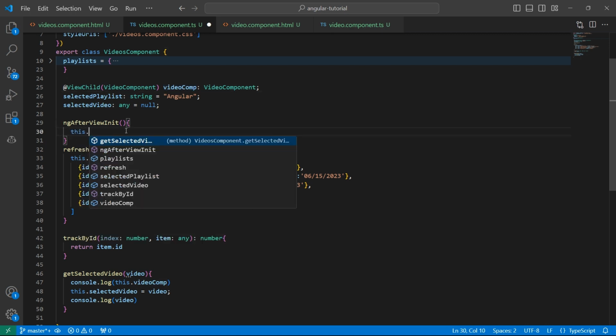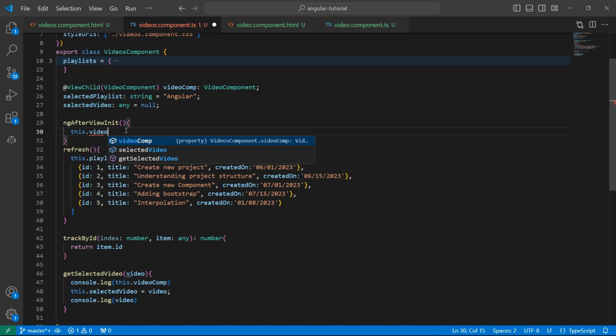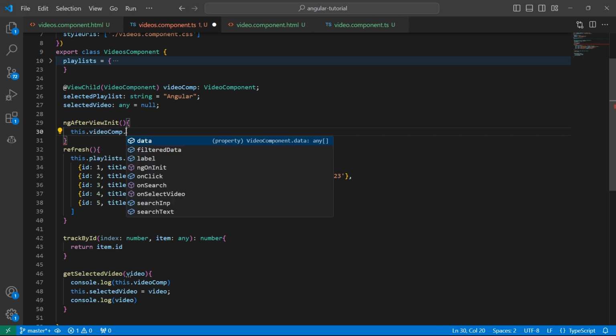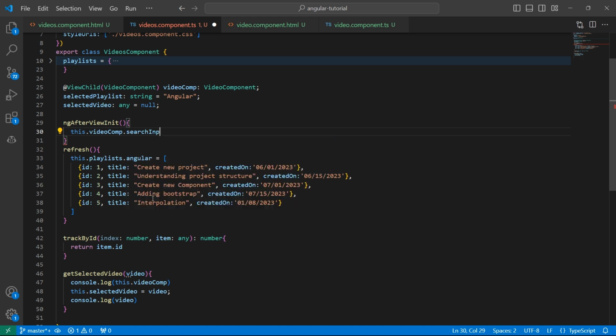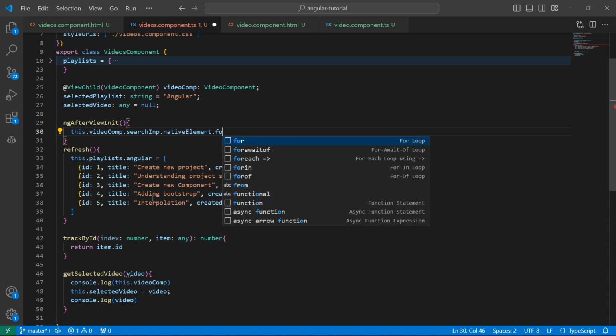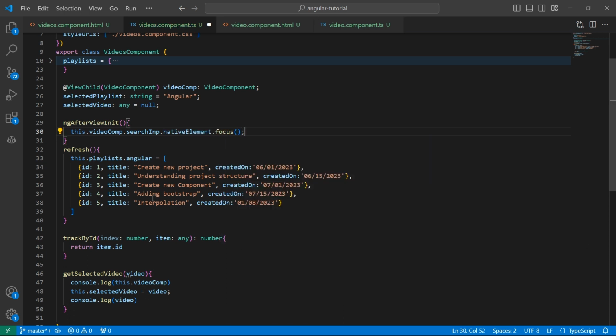To do that, let's say videoComp dot. We see all the properties and methods. Once I do dot, you can see everything in the IntelliSense. So what I want is the search input. This has nativeElement, and for every input we have a method called focus. So I'm just calling the focus method.